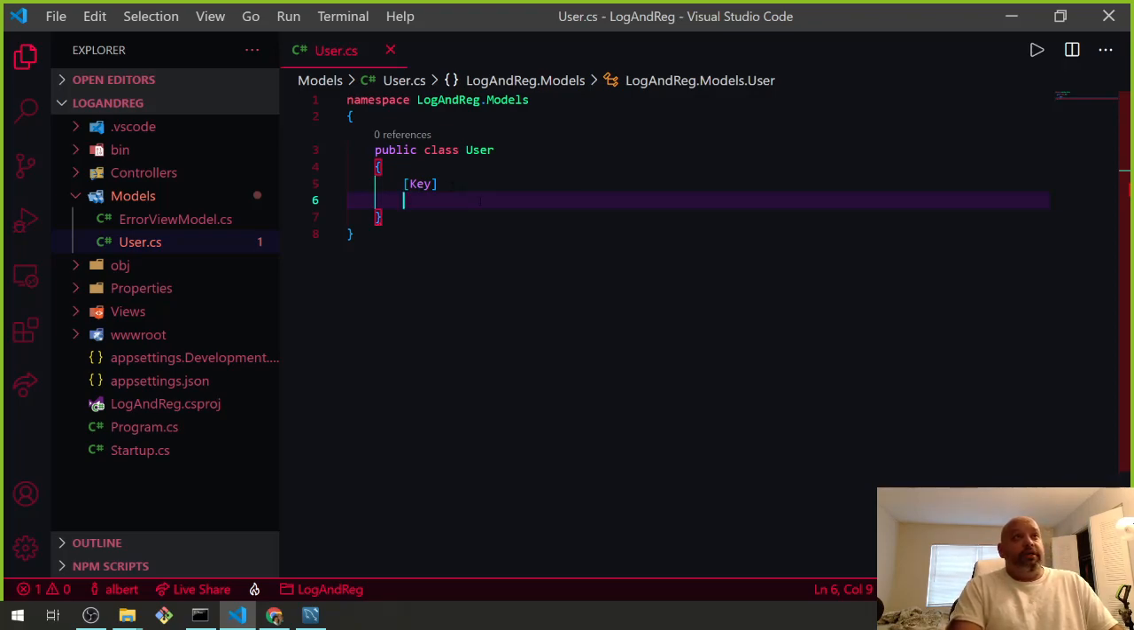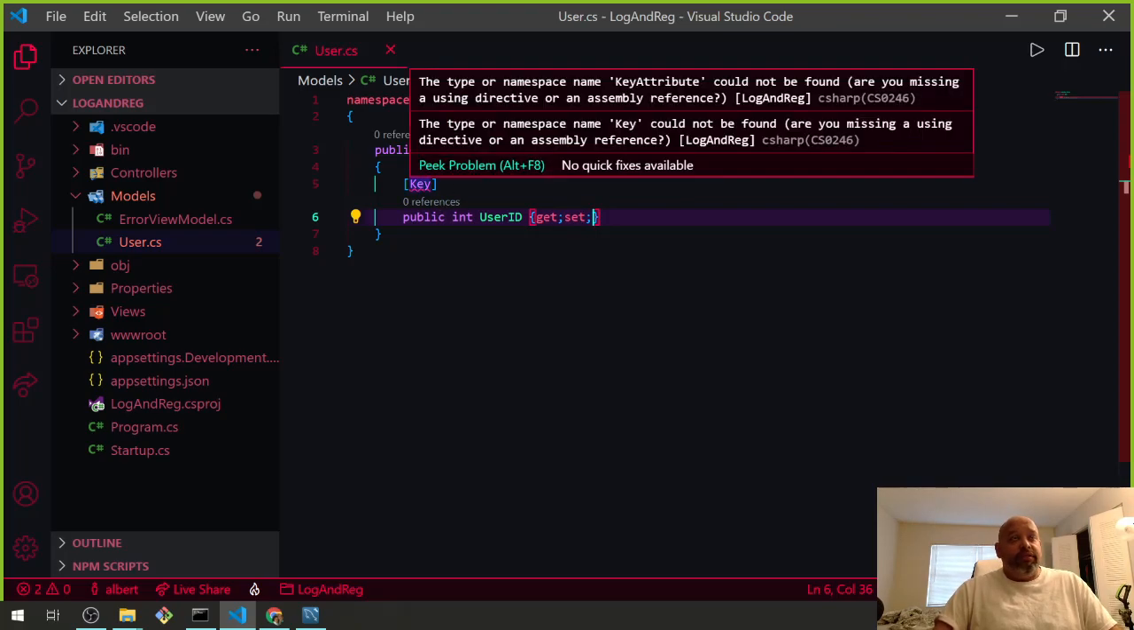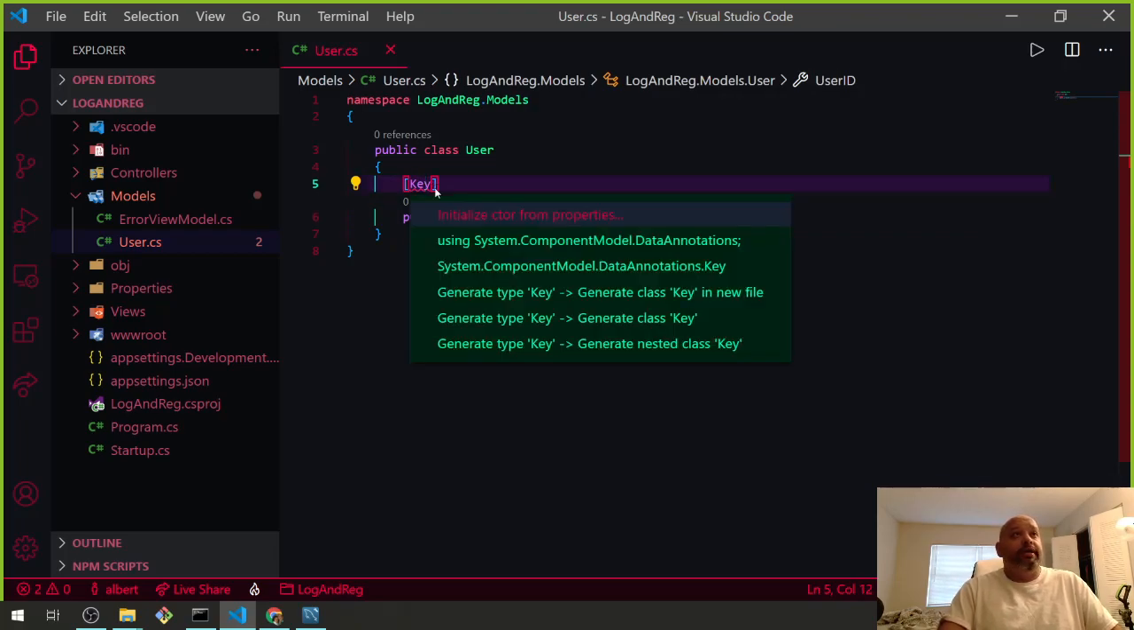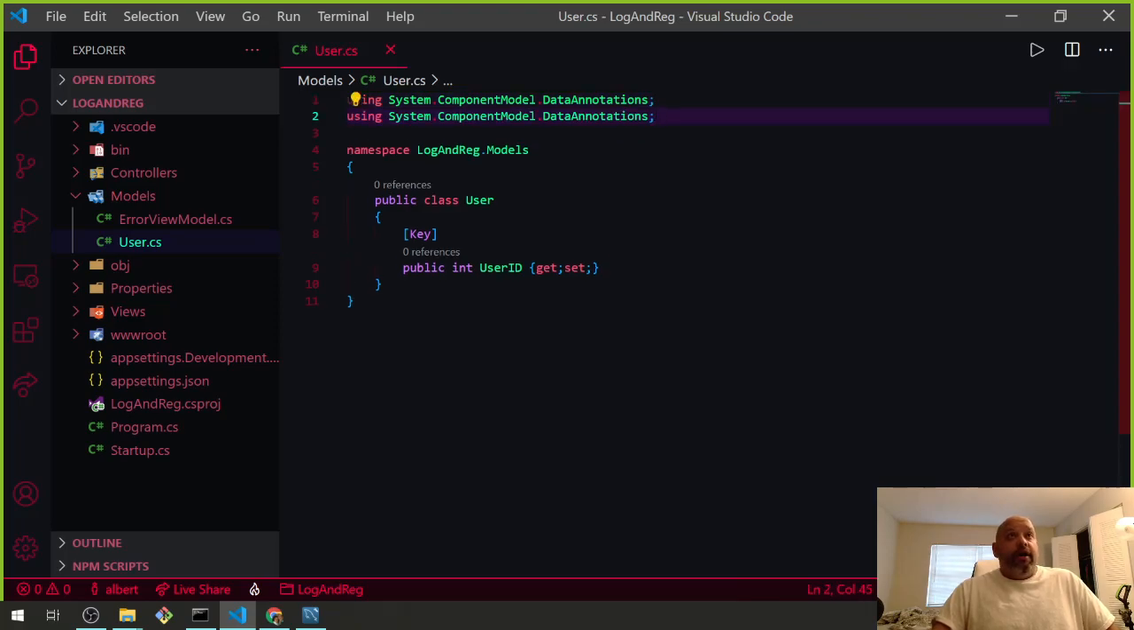So let's make a key. Public int UserId, get and set with the semicolons. Now you see it gives you the squiggly line, like what the heck is this? Well, if you press control period, or command period if you're on a Mac, it's gonna tell you that you need the data annotations, and on top of that, copy that again, and then at the end of it put dot schema. All right, you want to have that schema there.